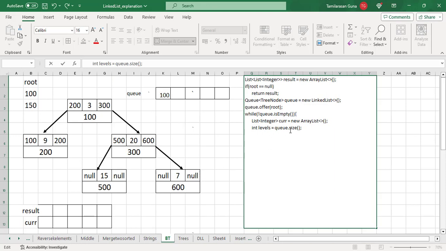So int level is equal to q dot size. Q dot size gives me the total number of elements in that particular level. Now q size is 1. So in the first level I have only one element. Okay. Level's value is, I will comment here, the value is 1 as of now. Q size is 1. Now I will be taking a loop and I will be iterating up to level times. So for int i is equal to 0, i less than level, i plus plus.